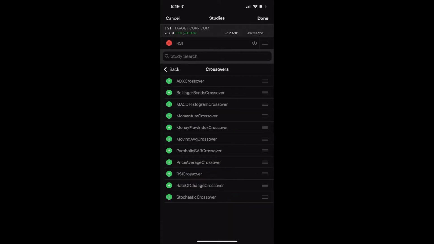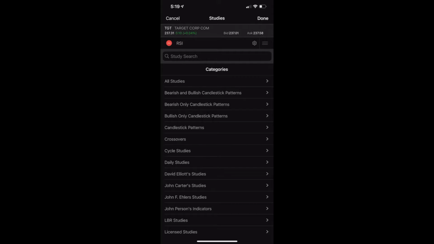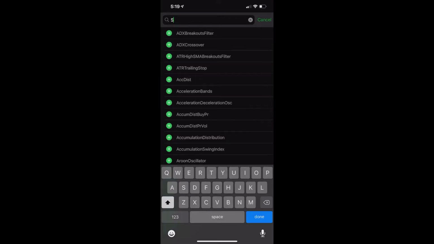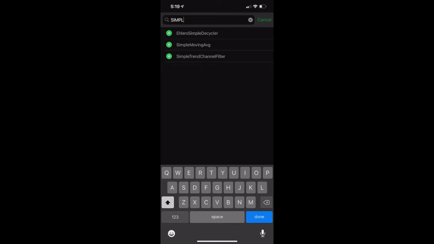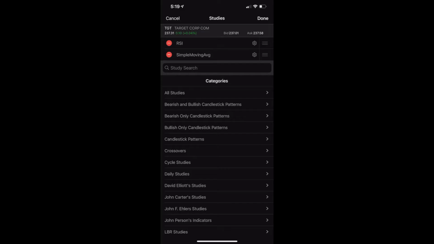Or if you know the name of the study you're looking for, just click in the study search box, type in the name of the study. Like if we're looking for simple moving average, we'll go ahead and type in the word simple. We see it there, second from the top. We'll click on that little plus icon, and we see it added to our list of studies up here at the top. Now, right now, simple moving average defaults to a 9-day simple moving average.